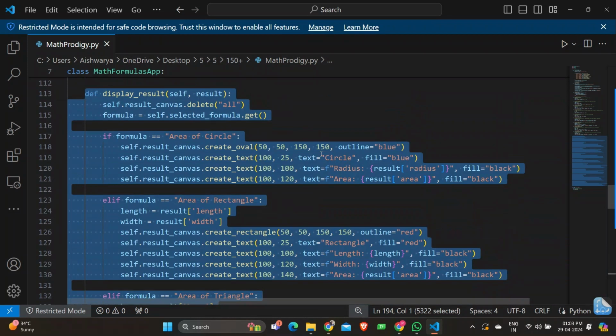So we are giving the position of the text, which is the answer to the area, what the inputs given are, and the drawing. So here we are creating a position. First is self.result_canvas.create_oval. This is for the area of a circle. We create an oval starting from 50, 50 coordinates and 150, 150 as the size, and outline as blue.